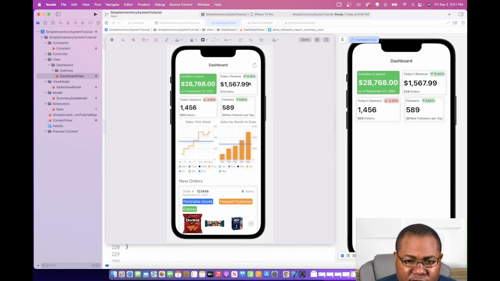So we have all 4 of the cards at the top. In the next video, we will be tackling adding the charts, these 2 charts here, as well as coming up with the midpoint. So join me in the next part of the video series.